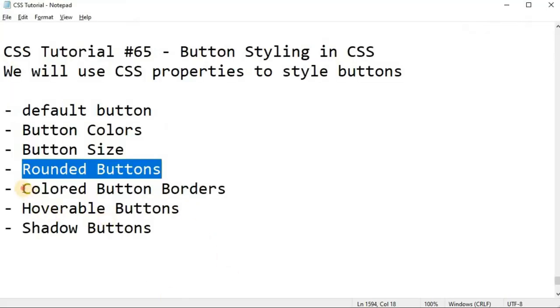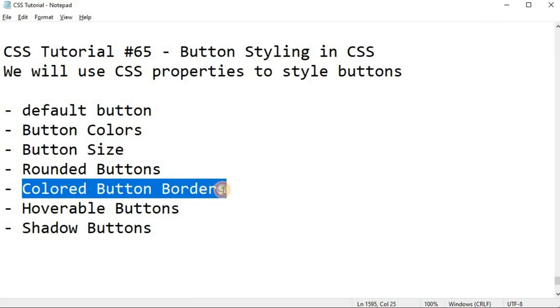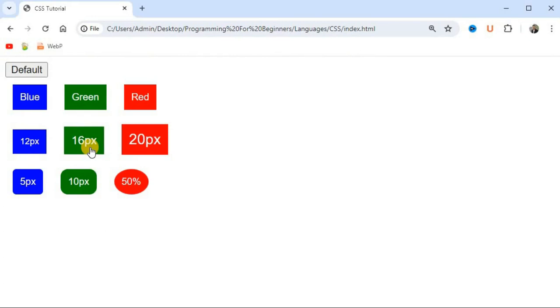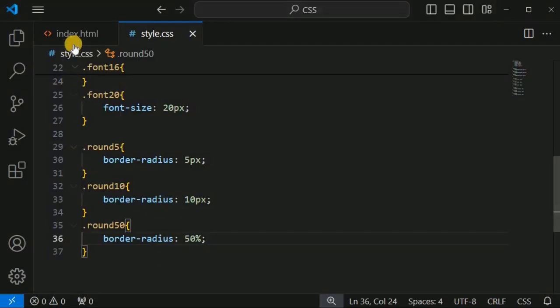And then apart from this, we will also have the colored button borders. So guys, so far we have provided the colors inside the button, but what we are going to do is have the button color, that is the background color, as white, but these colors will be the border colors for these buttons. So guys, let us check that as well.